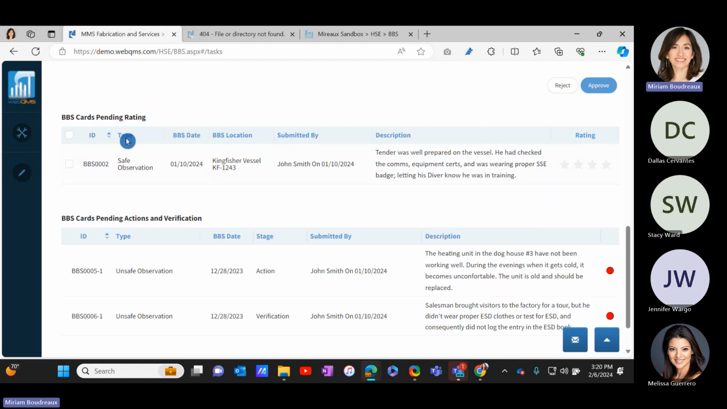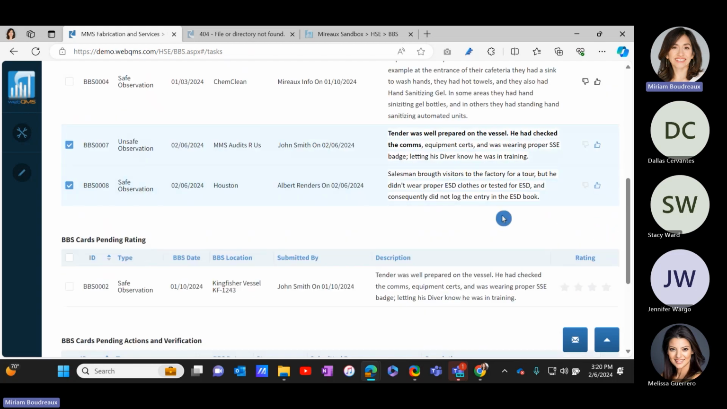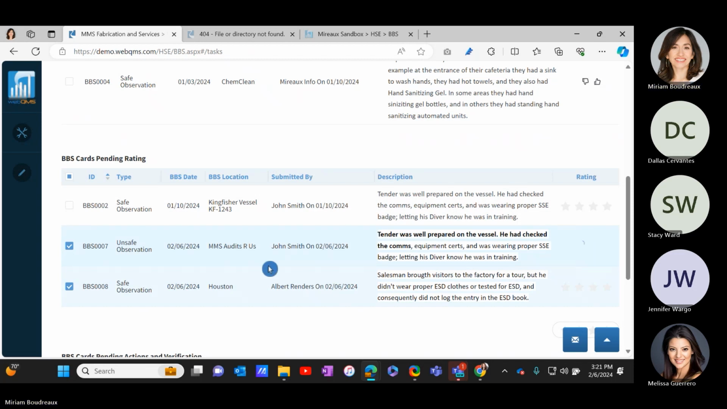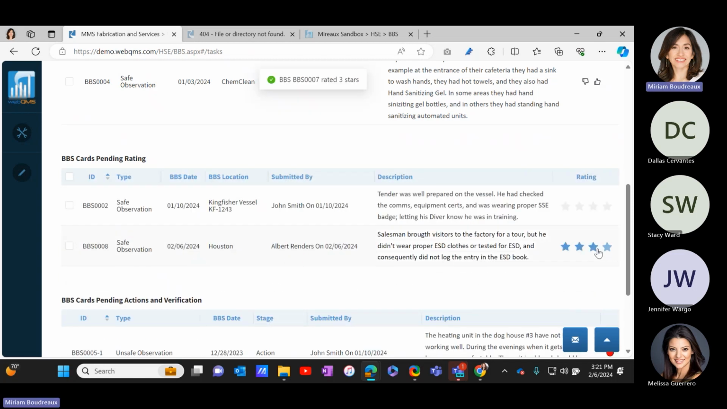Now, look that here, BBS cards pending rating, there is only one. So once I approve these two, now they are here under rating because the company is also using the rating functionality. And so here I can also rate just one by one, or I can also rate in bulk. Like if I feel all of these are threes, I could just do that. Or yeah, I could have done 3 or 4. I guess I could just do it fast.